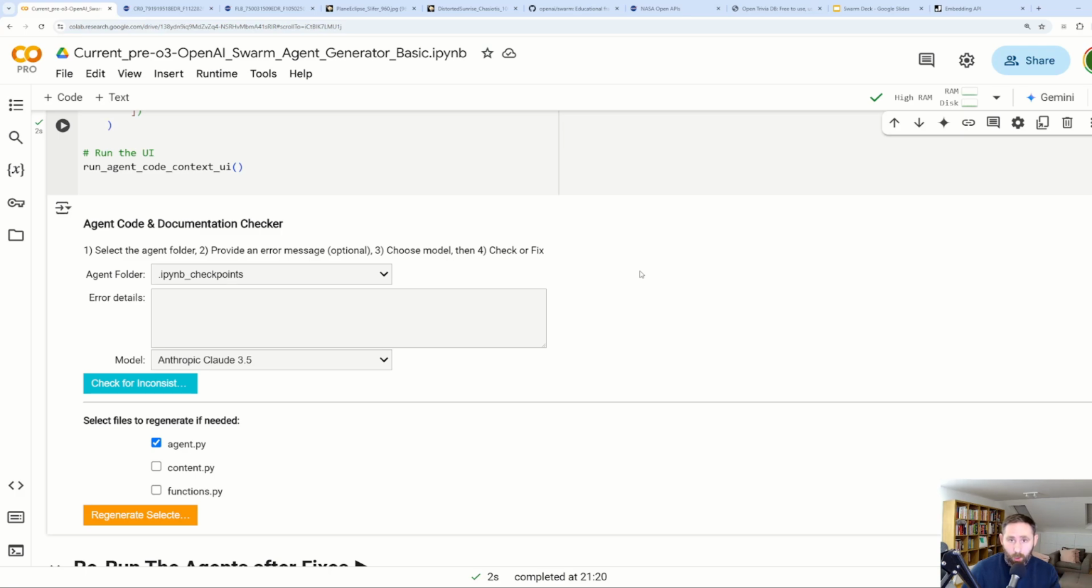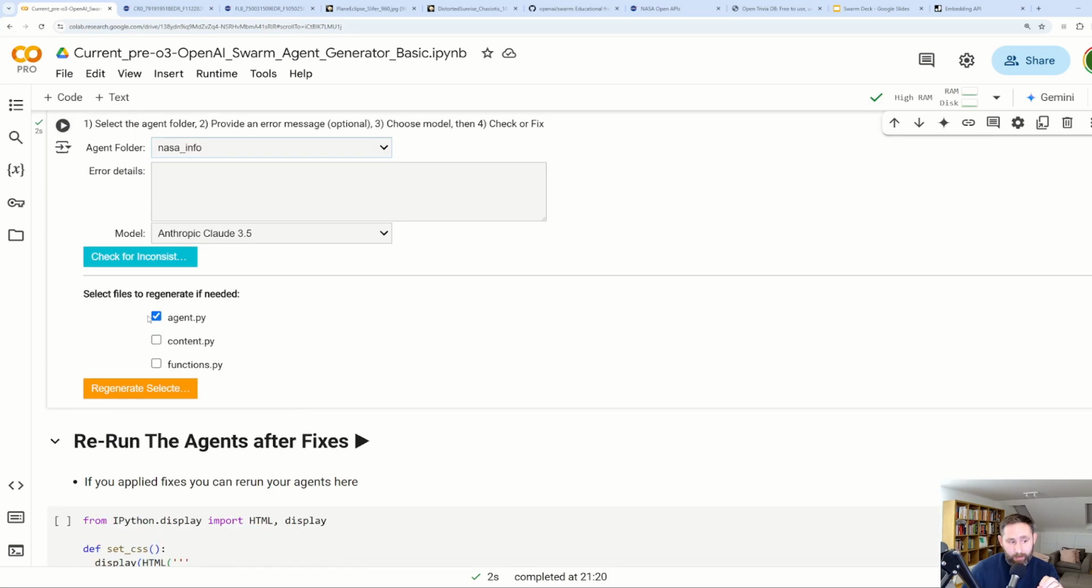You can just literally copy the error from the chat, put it into the error details, and select your model. You obviously need to select your agent, and then you just run the check. What this does is it uses Sonnet 3.5 to check that file and identify any major issues with it which are preventing it from working. Then, based on the errors that exist, you can select the files to regenerate and fix, and then you just run it and it will regenerate those files and fix the agent for you.